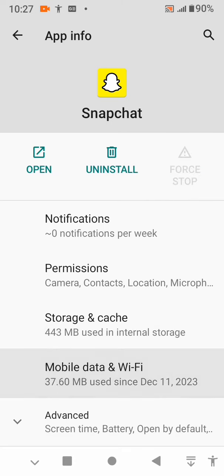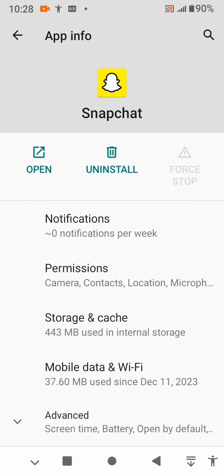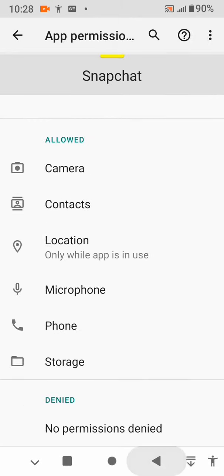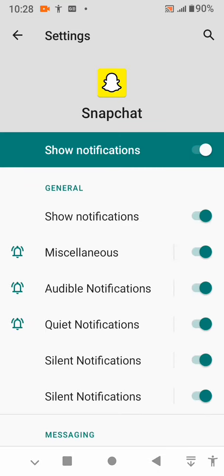After doing this, tap on mobile data and Wi-Fi. Make sure the background data is still turned on. Go back and check the permissions and make sure every permission is allowed. Go back, tap on notifications and make sure show notification is still turned on.